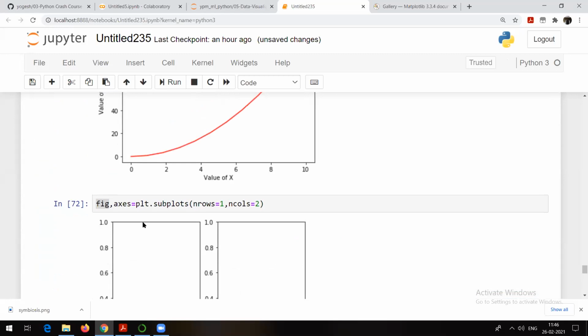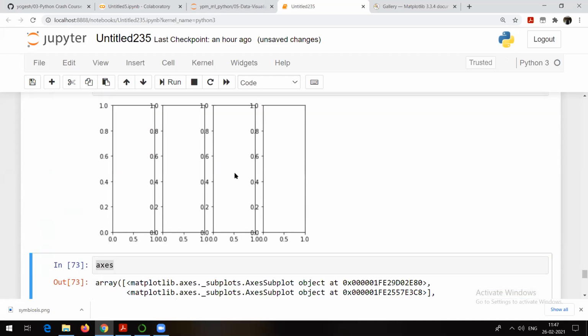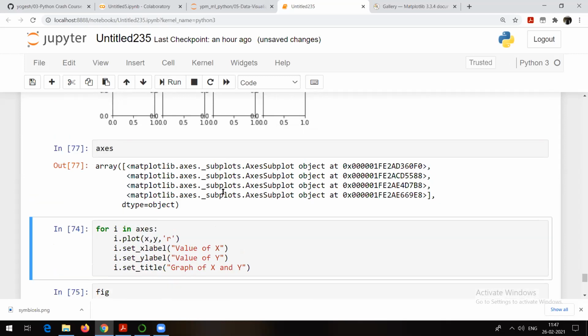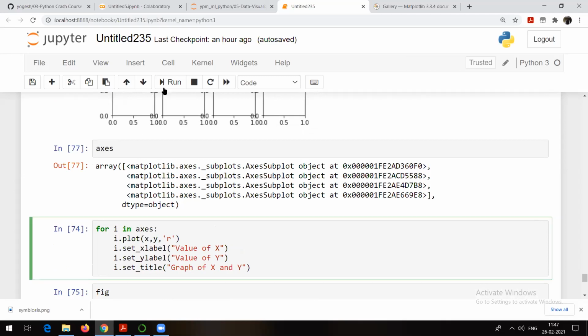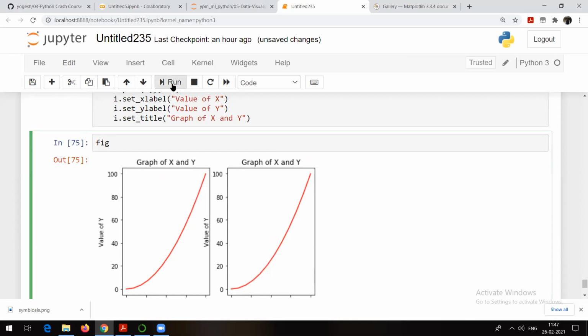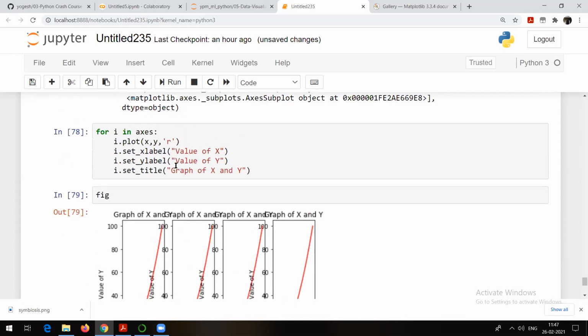See, if I would have done it like this, access is equal to number of columns is equal to, suppose, 4. Number of columns 4. Let me run it. Now I will get four columns. If I go here, I will get 4 elements. 1, 2, 3, 4. And if I run this for loop, I will get 4 graphs. Same graph plotted 4 times. So that's how you can save your number of lines of code.